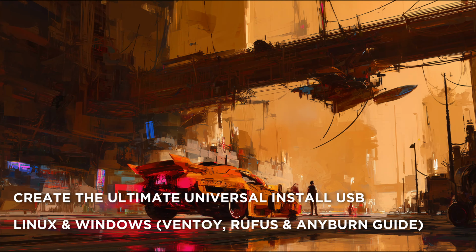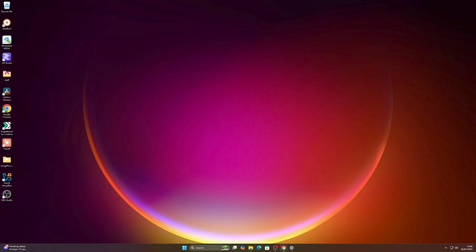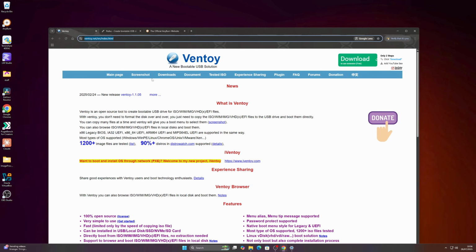Hi, I'm Gavin. So what we're going to do today, we're going to make what I'd call the ultimate USB installer. Obviously, jumping around on different distributions and stuff like that, you don't want to keep formatting drives. So to do it, we're going to use 3 bits of software.